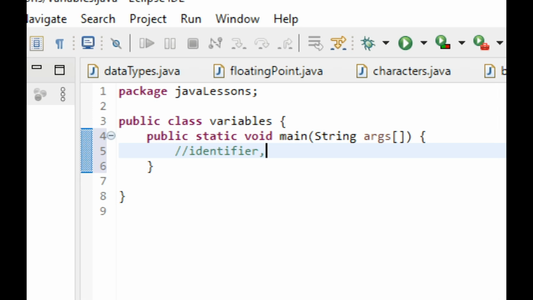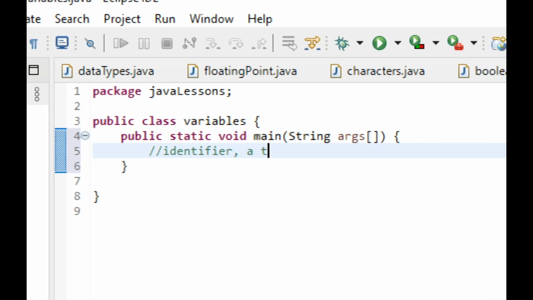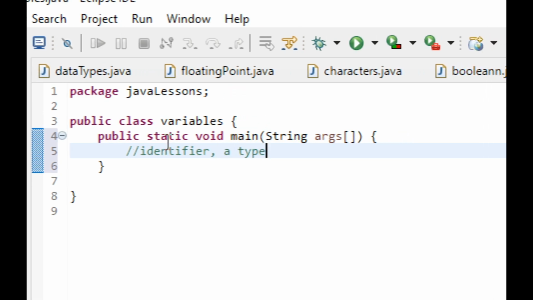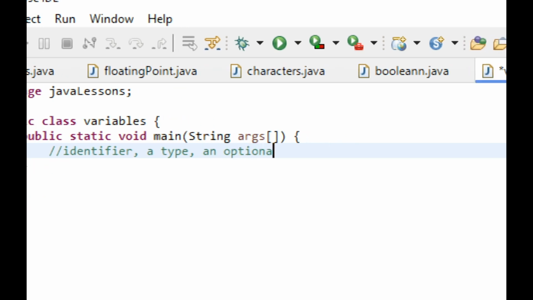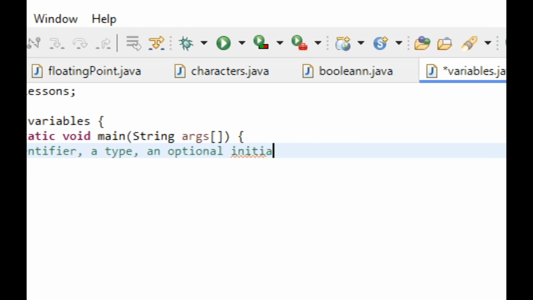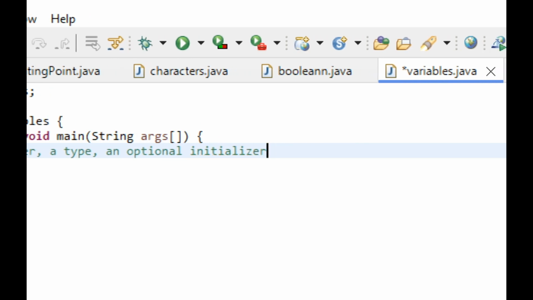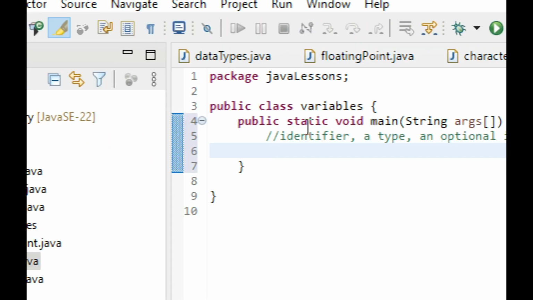It also has a type, and also has an optional initializer. By optional means it can be there or not. So all variables have scopes that define their visibility. I'll talk about variable scopes later.